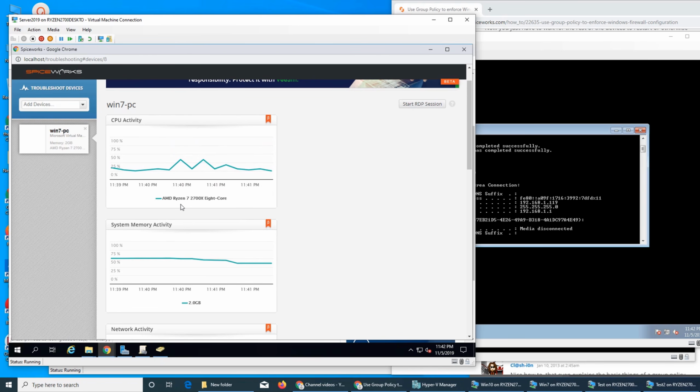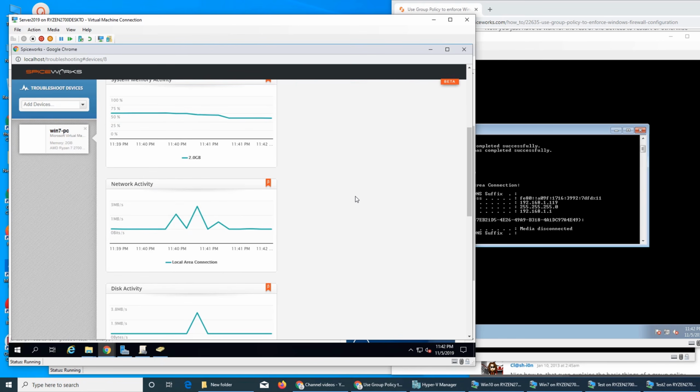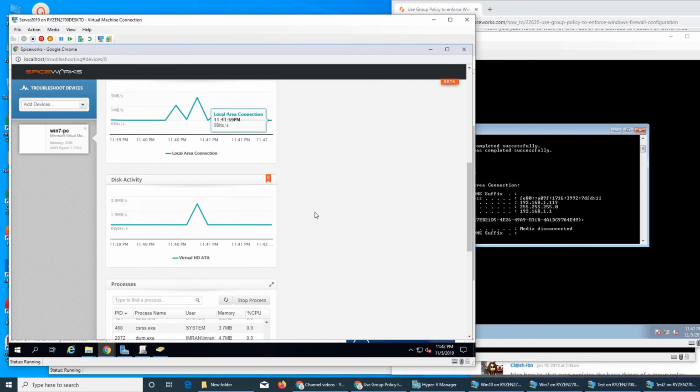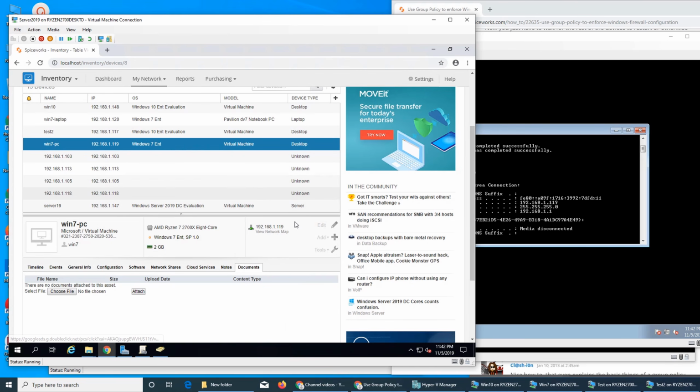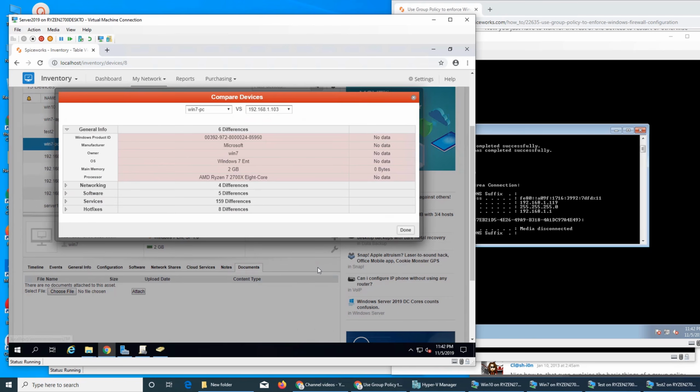Graphs are back. AMD Ryzen 7, but that's for the virtual machine. Network activity, disk usage, everything good. So let's see what else we have there. What is compare?